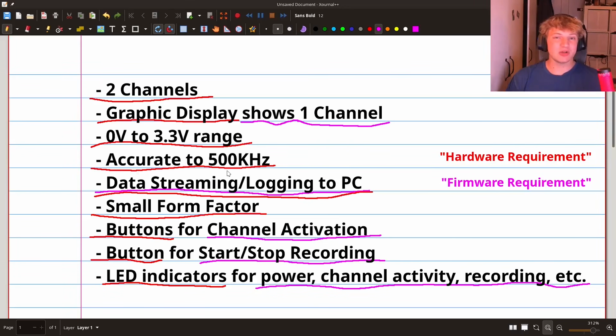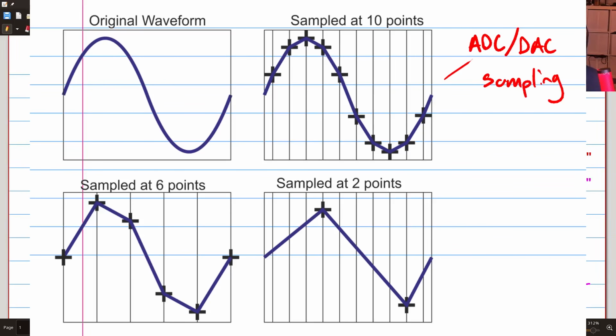Next, I need it to be accurate to 500 kilohertz. Why is this a hardware requirement? Well, the ADC that we are going to be using needs to be able to provide a sample rate of this. Now, you guys might have heard of the Nyquist rate. That means that to avoid aliasing, we need to sample at a rate of 2f max. That is fine for getting the gist of a signal, I suppose, but in order to display a high resolution signal, we're going to need a bit better than that, and I'm going to display a graphic up on screen that illustrates this. Ideally, I want to aim for at least 10 points per signal period. So in this case, we have to be sampling at 10 times this rate in order to achieve that.